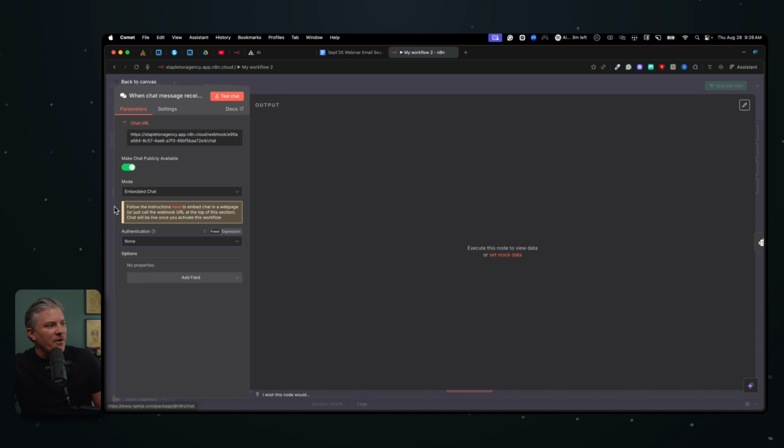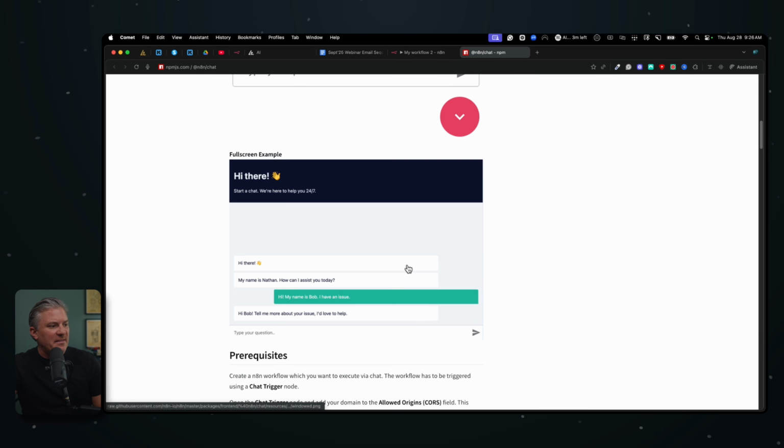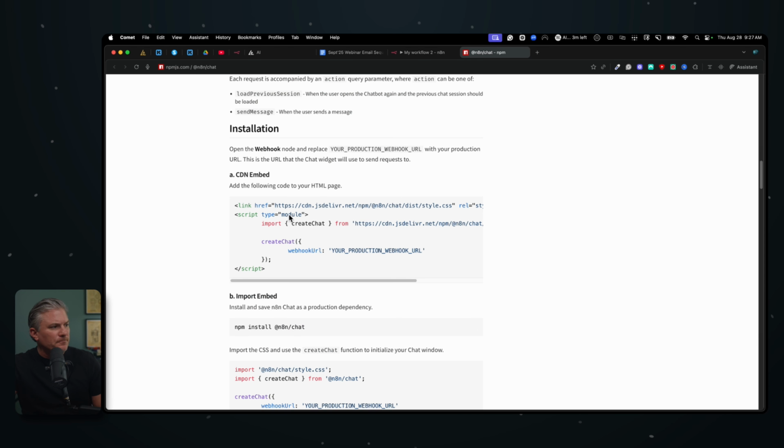So once we've set it up to embedded chat, the next thing we need to do is get some instructions. And as I said before, N8N is great about this. You just click on this little help thing, and it's going to take you to a web page where it's going to explain exactly what you need to do to get it onto your site. And if I scroll down here to this CDN embed code, we're just going to grab this code and we're going to copy it.